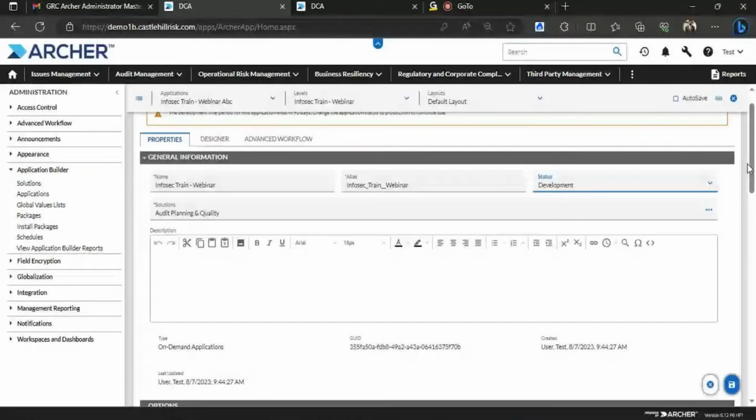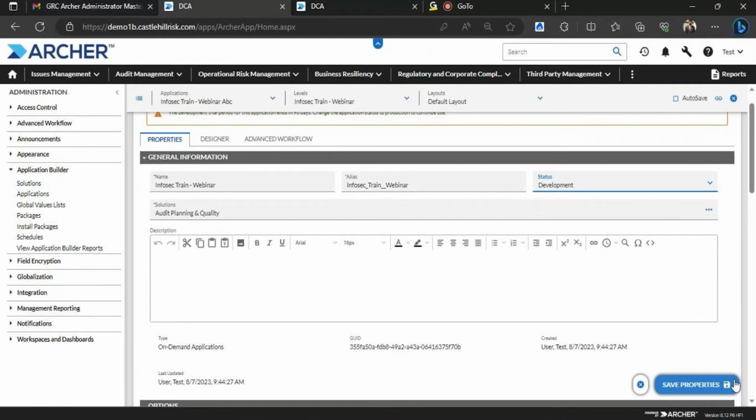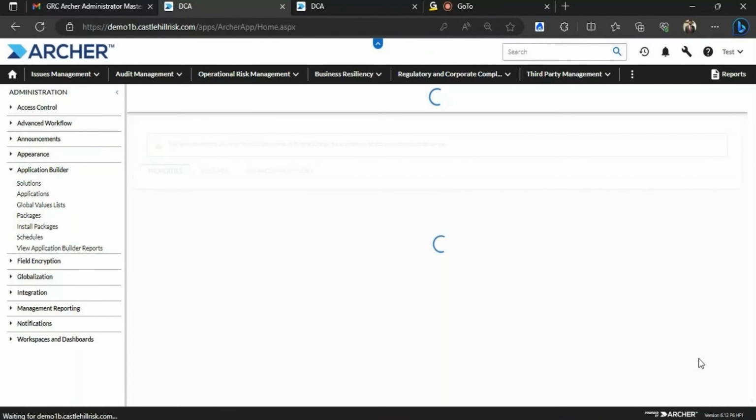All right, so I'll move ahead with the statuses part now. As we saw earlier, there are four kinds of statuses primarily available to us, which are production, development, archived, and retired. So now let's talk about each of these statuses.